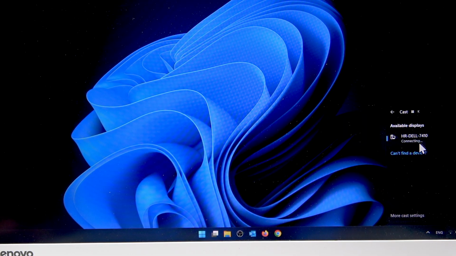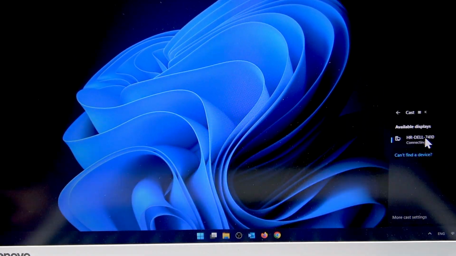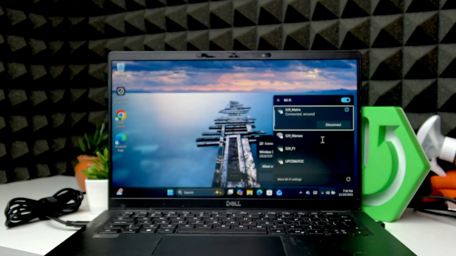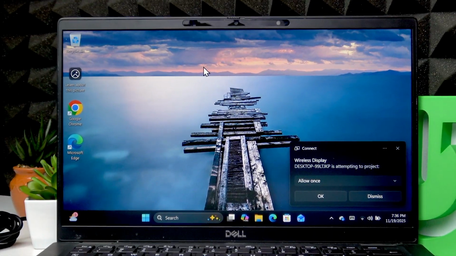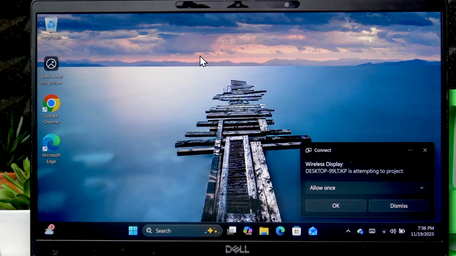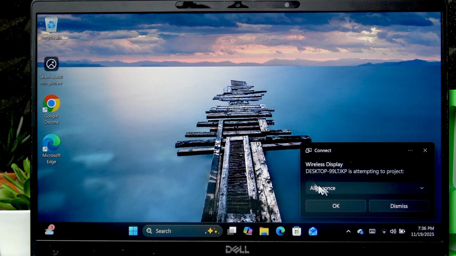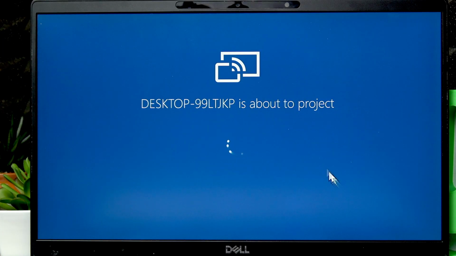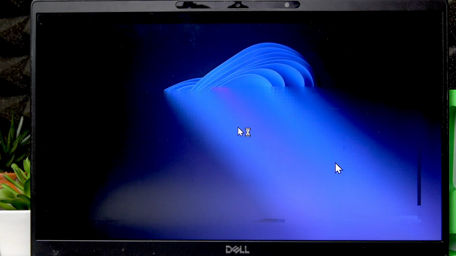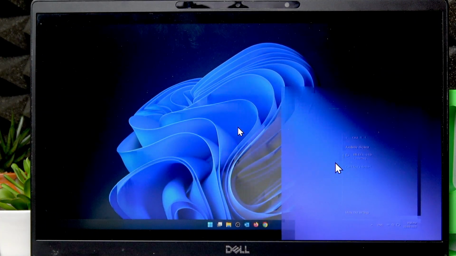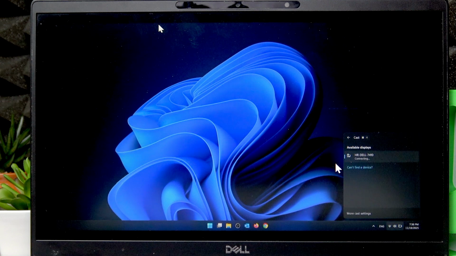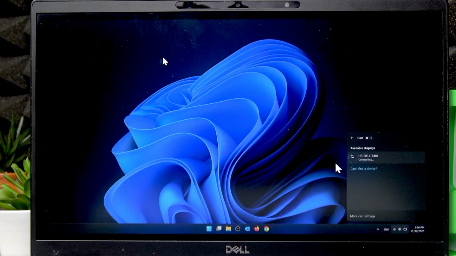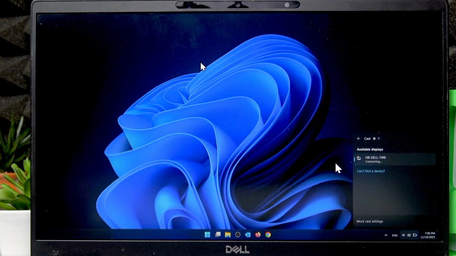So just click on it in the Available Displays menu, and then you'll be able to see the notification on your Dell laptop that some other device is attempting to project to your PC. So now let's click OK to allow projection, and now everything that happens on the other laptop's display will be projected to my Dell.